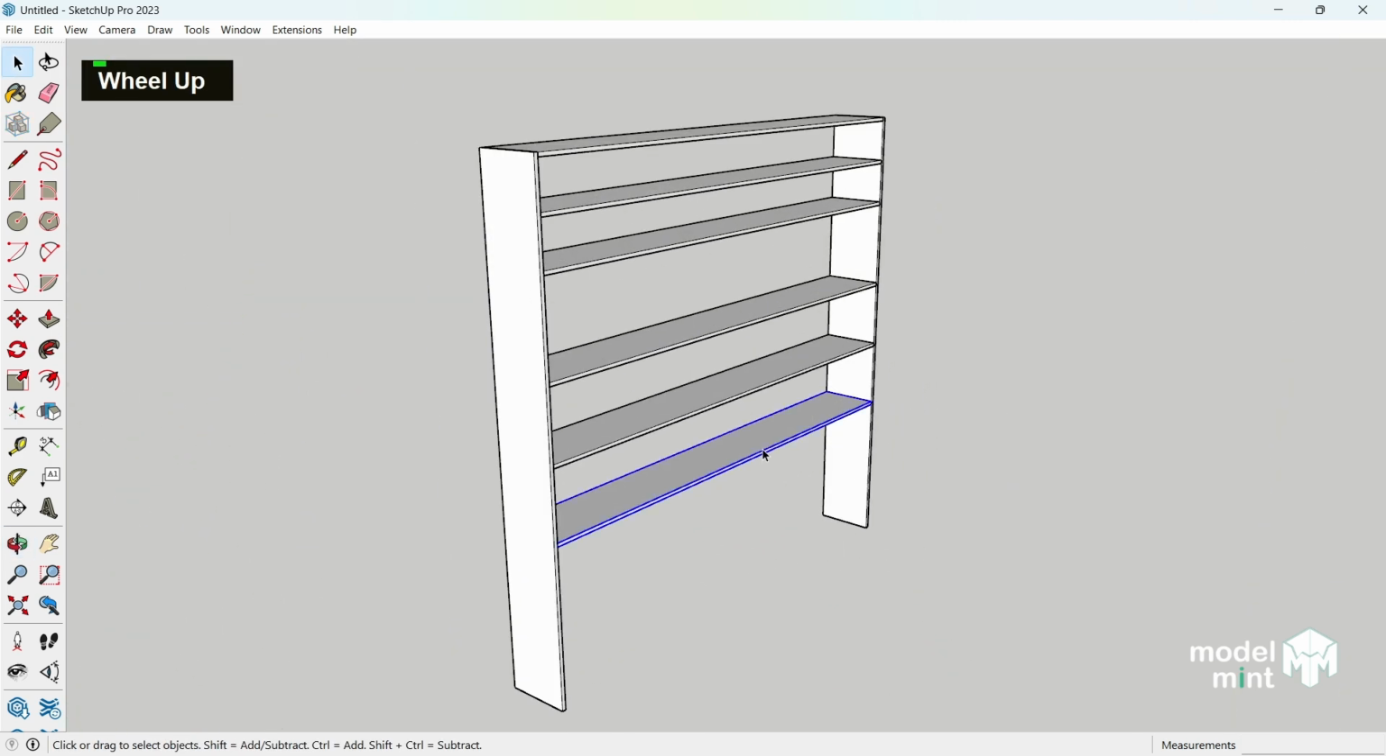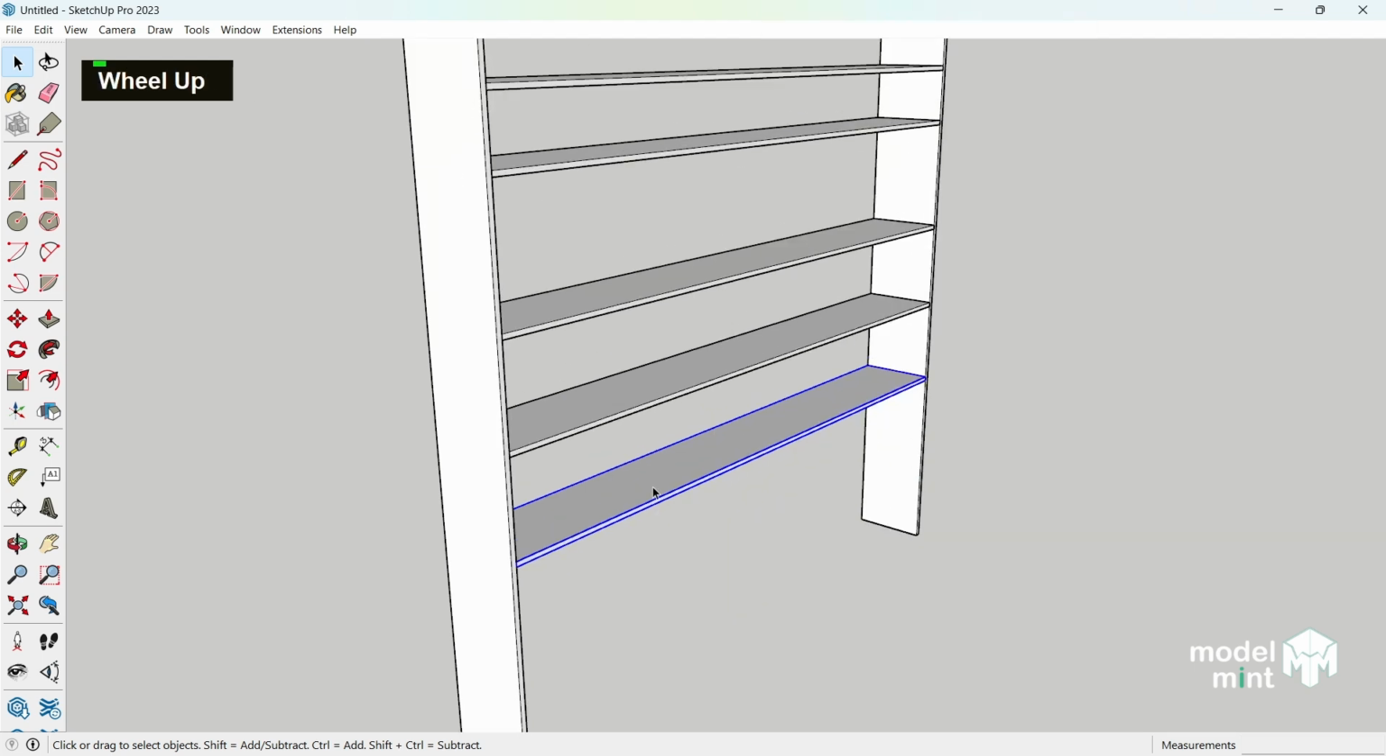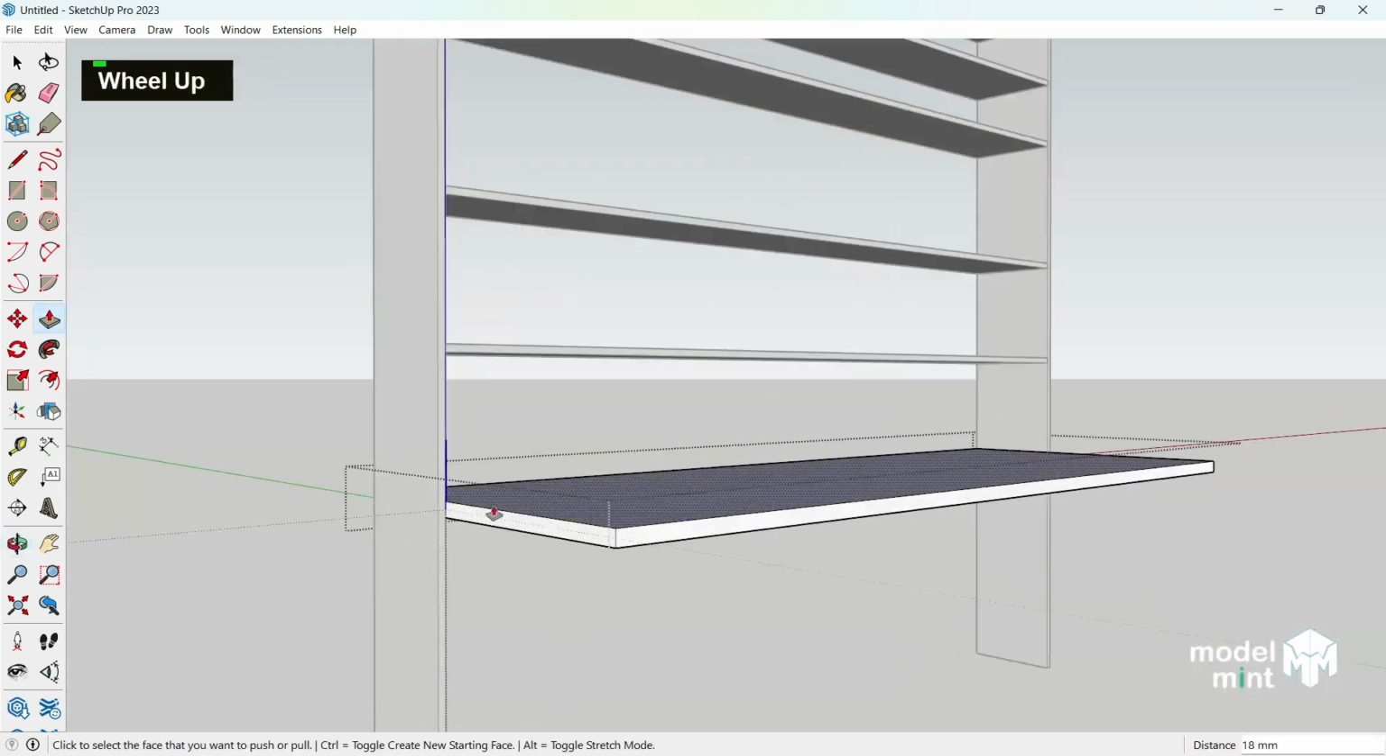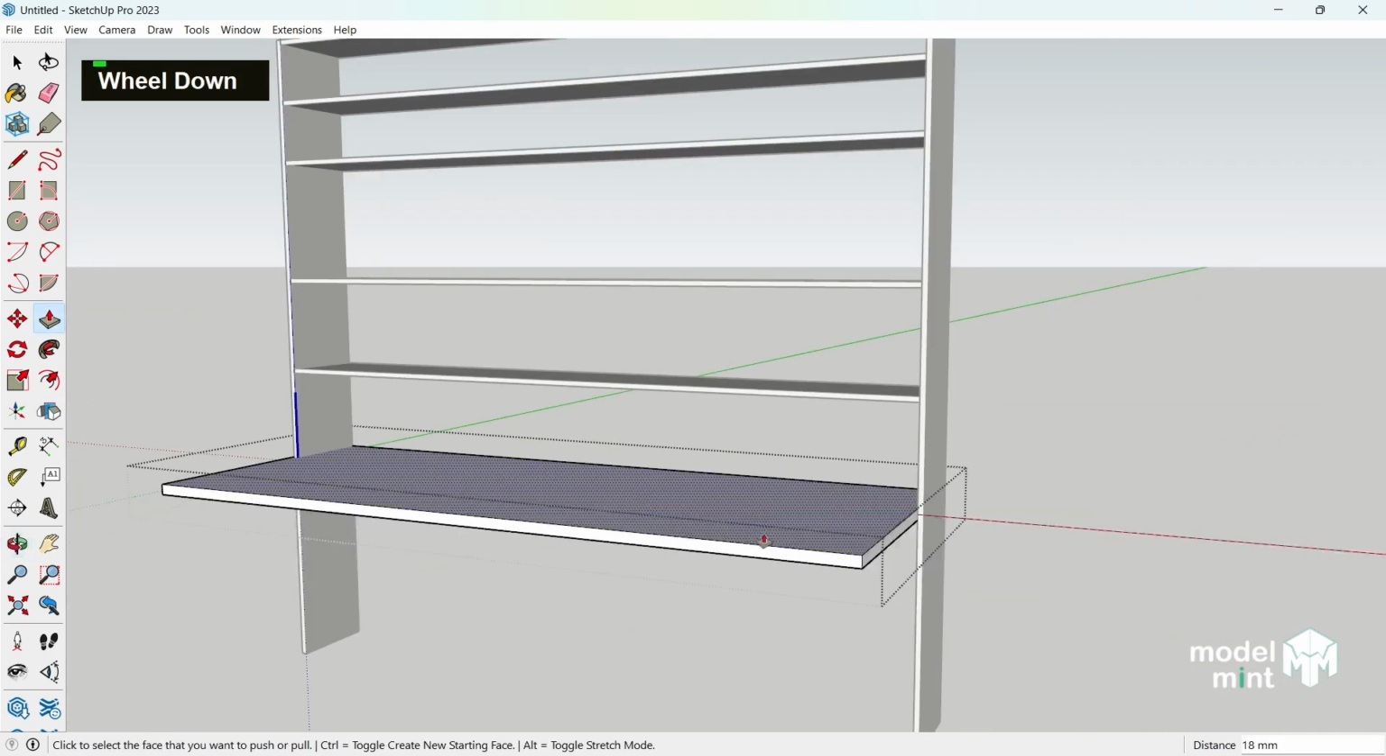Now select the bottom plank. Make it unique and extrude it 600 millimeters front and 18 millimeters down. And pull the same 18 millimeters on the right and left side.